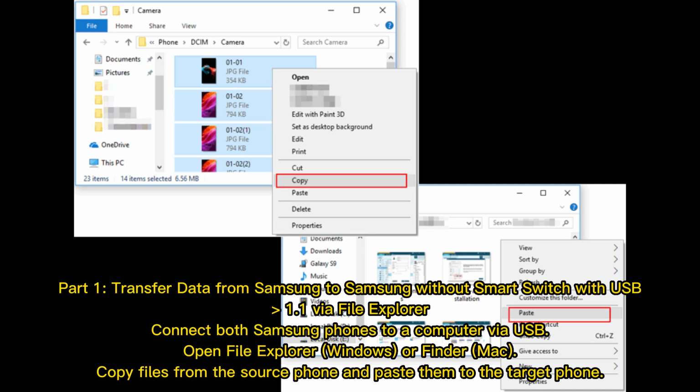Part 1. Transfer data from Samsung to Samsung without Smart Switch with USB. 1.1 Via File Explorer. Connect both Samsung phones to a computer via USB. Open File Explorer on Windows or Finder on Mac. Copy files from the source phone and paste them to the target phone.